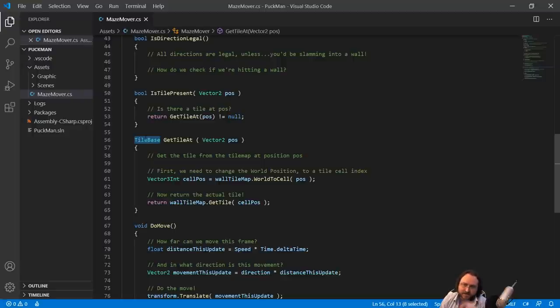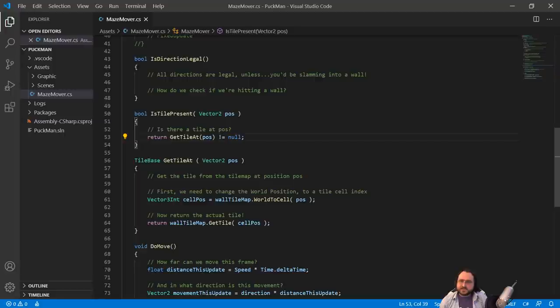If you really want some information about the actual tile, probably what's better is to do a subclass, and then later on check to see, well, this tile base object that we got, is it actually a blah, or is it actually a blah, if you need some sort of logic. But we don't care about any of that in this case. We just need to know if it exists. So it's going to return the tile at that position. It's going to tell us if there's something there or not.